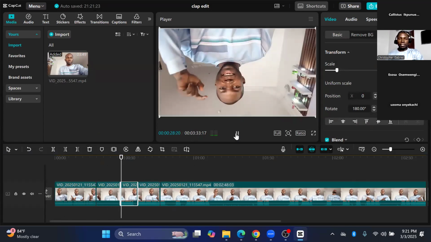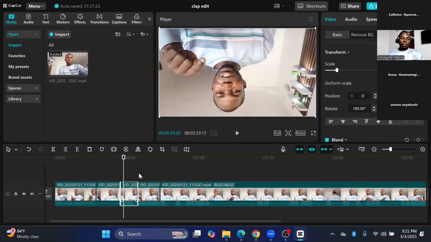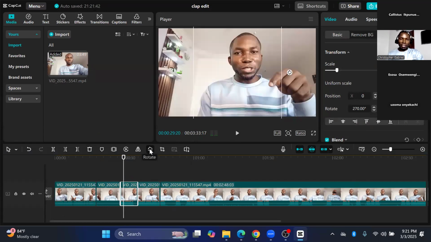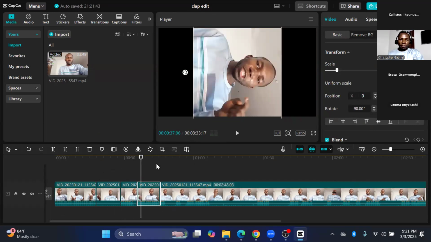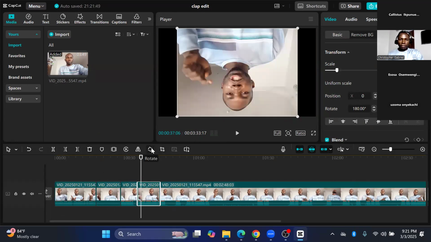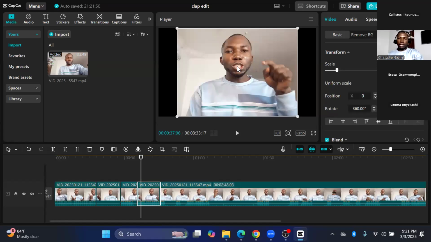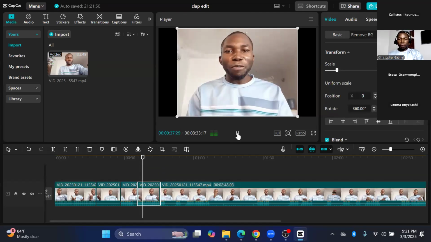See, this is what rotate does. Anyway, let me take it back. Sorry, rotate, bring it back. So this is the clip that we just trimmed. Okay, this is it. You can see that the light is no longer appearing. So the demonstration of these tools already gives you an idea of how editing works.